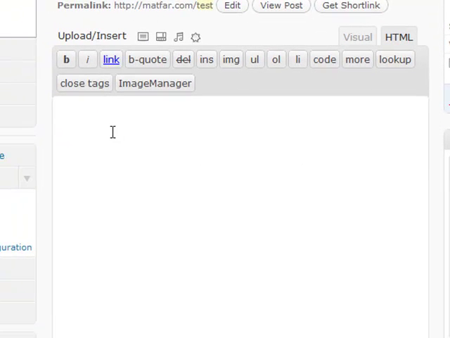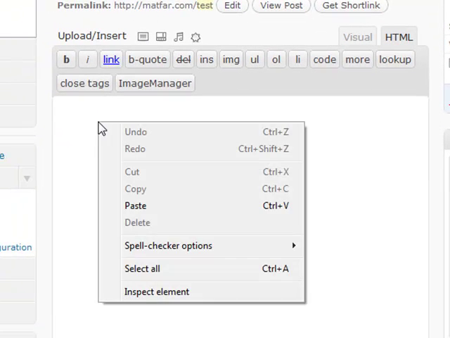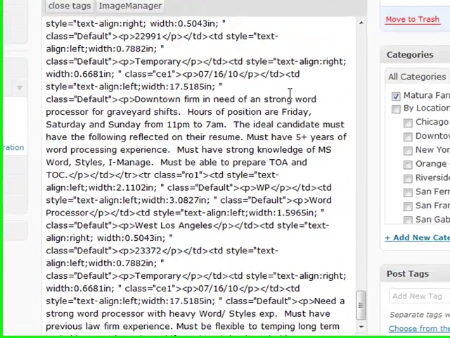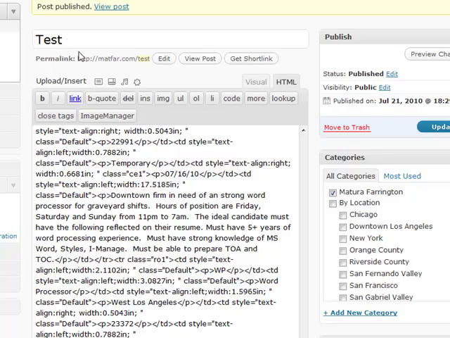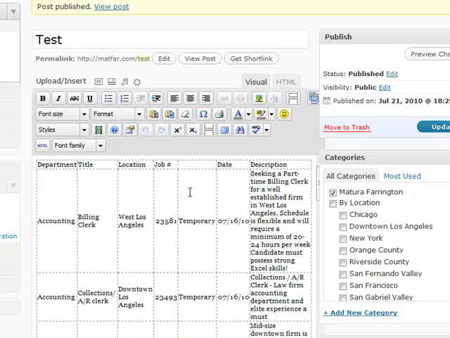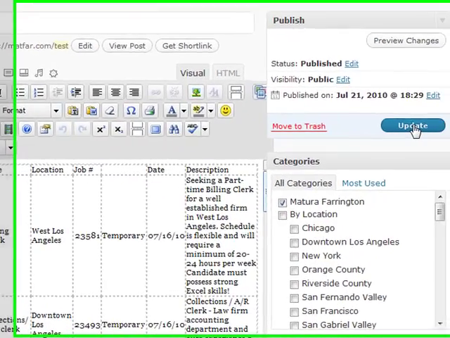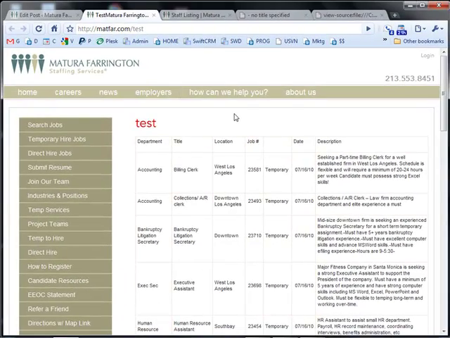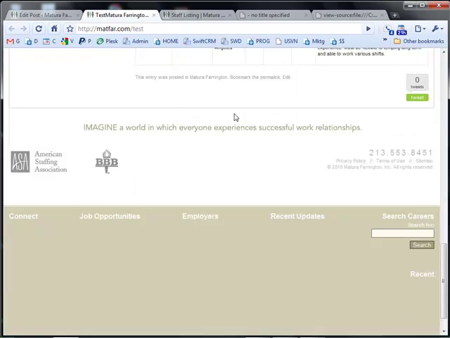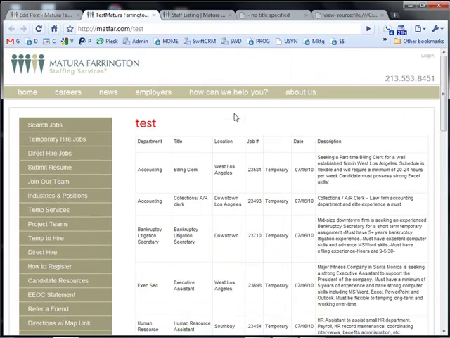We're then going to go down here, select in the box, right click, and paste all that code. In this case I've just called it test, and you're just going to hit visual to take a look at it, and then hit update. As soon as you do, your page is going to look exactly like this. That's it, you're done. It's really that simple.